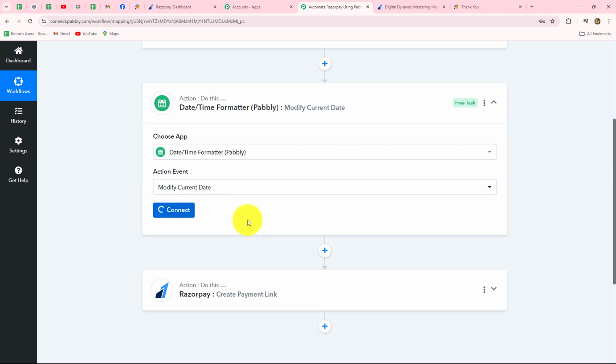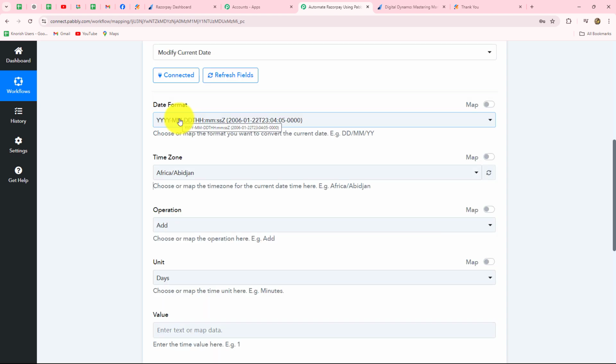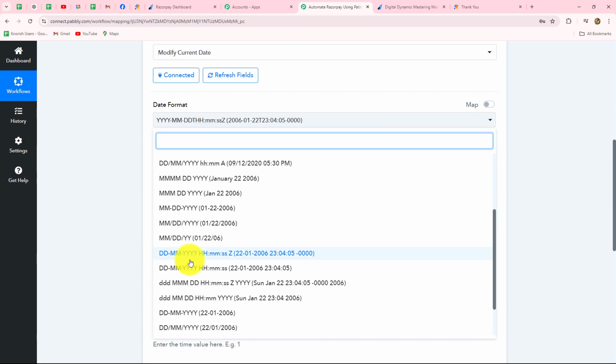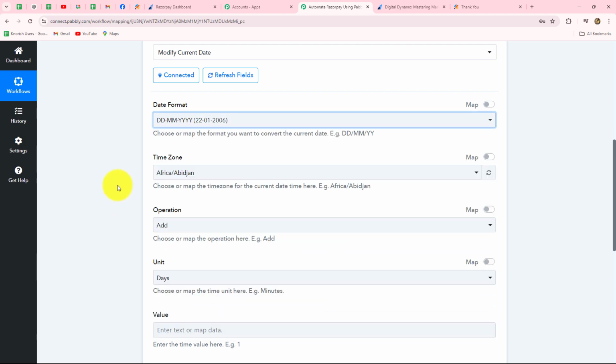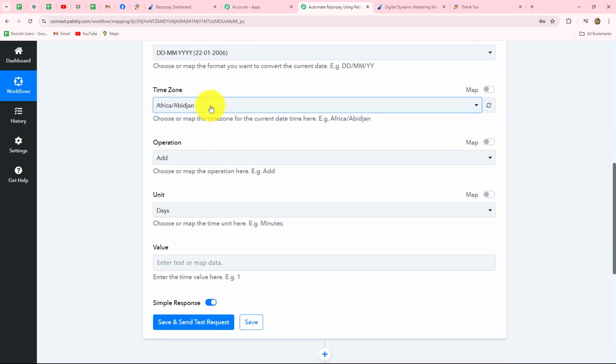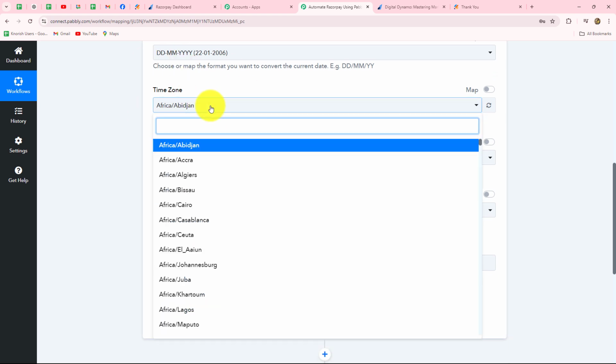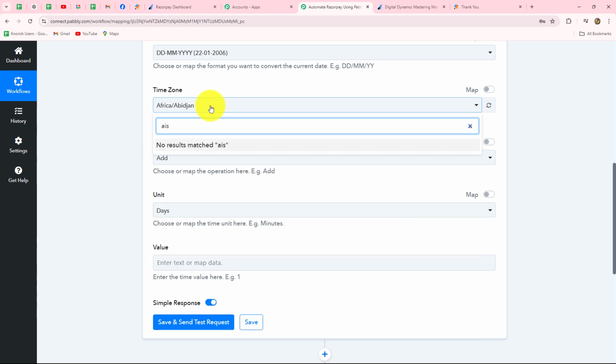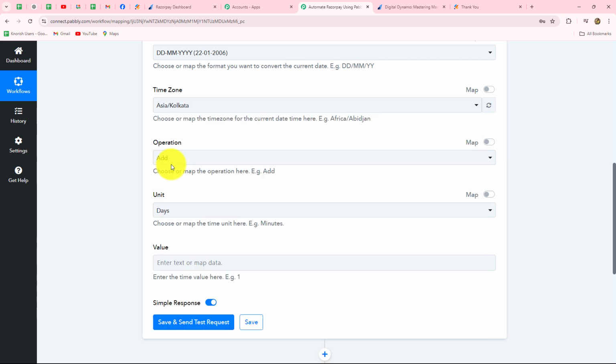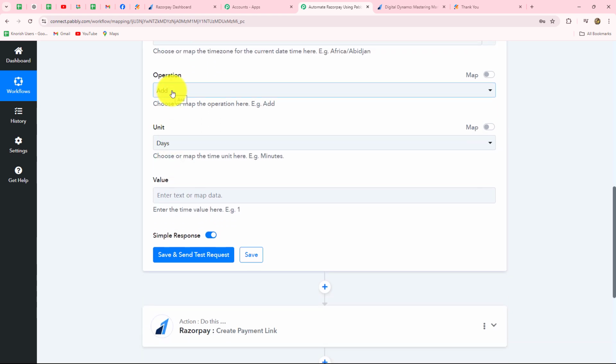Okay, let's click on connect. Then here it is asking us the date format, that in which format you want to generate the current date. So I'm going to use simple format currently: date, month and year. Then it is asking us the time zone. So according to your country you can select your time zone. Because I reside in India, so I'm going to select Asia, Kolkata over here. Then here it is asking us the operation, what operation you want to perform.